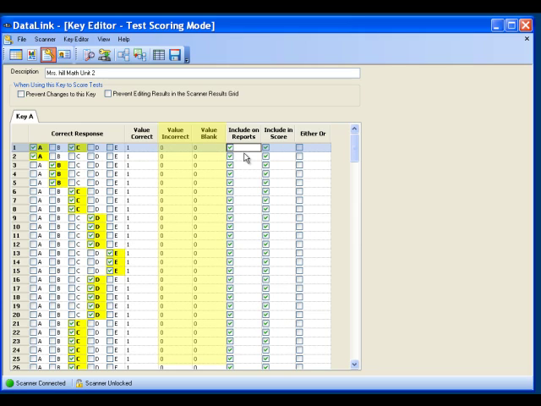If you don't want to change the point values, then no action is needed. After you have completed assigning point values to each question, you can then select if you want the question to be included in the report or left off. If you don't want the data from a particular question to be included on a report, you would uncheck that box and the information for that question will not be included in your reports.